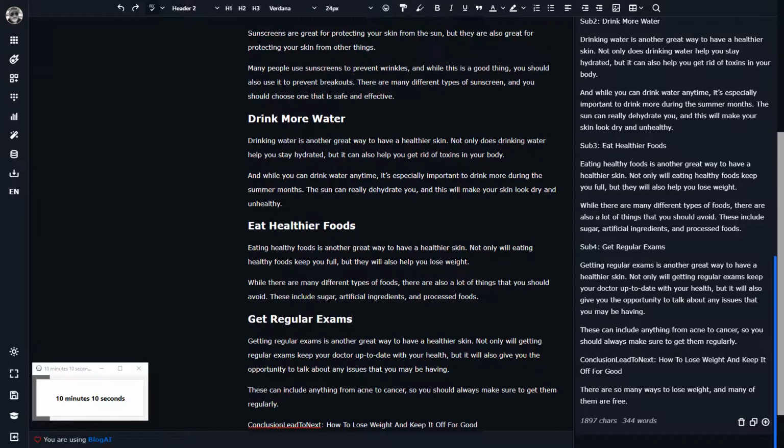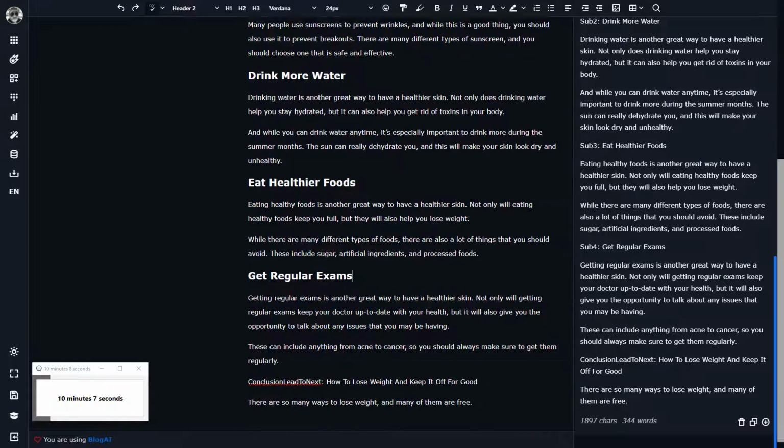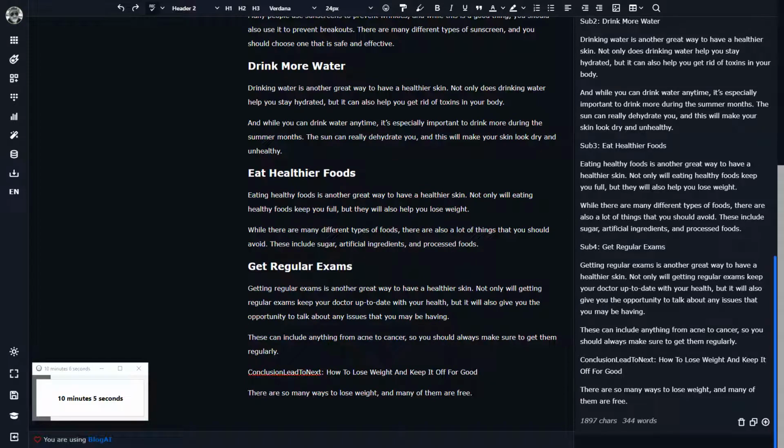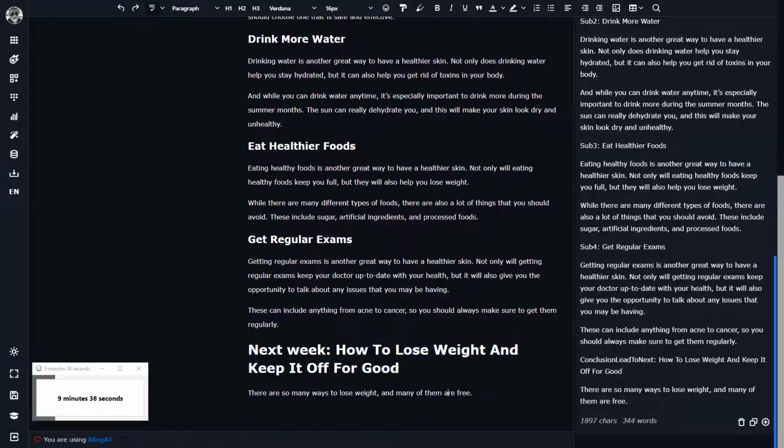Now, I crafted this in such a way that it leads me to the next article. That's why I have this, how to lose weight and keep it off for good. So that'll be my next article if I want to. Okay, so this is great because I can just copy this and go from here. The way I would do it is like next week. Okay, so this is like my preview, and that's the way a lot of blogs do it.